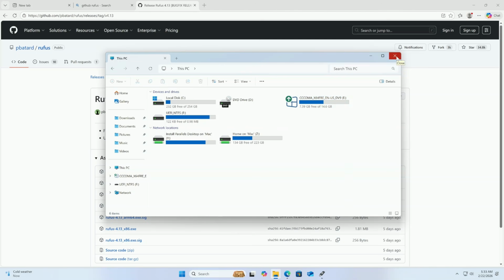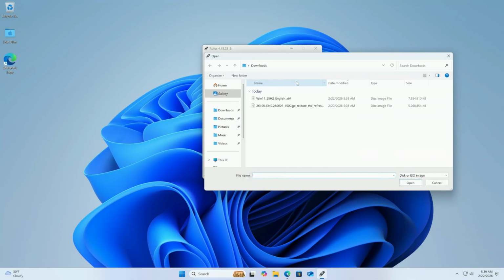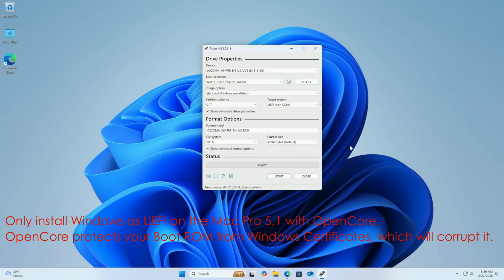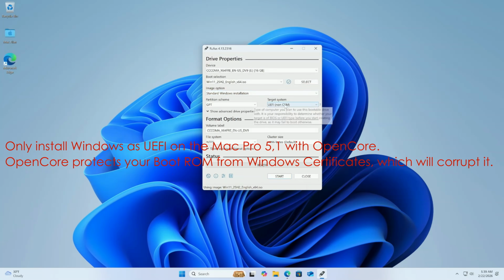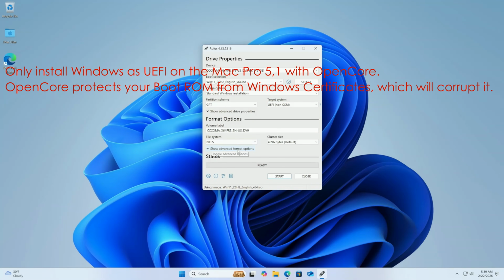Now we can go back to Rufus. The device is showing up there in the first box. I have to select the ISO, so I'll go to Downloads and select the Windows 11 ISO that we downloaded. Standard Windows installation, GPT and UEFI is what we want. And time to hit the start button.